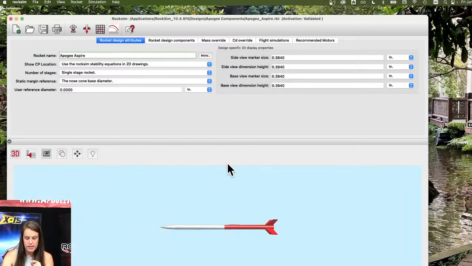and I'm going a little fast here, I know. So I've opened up a rocket kit and I've changed it to 3D view. So this is the Aspire kit, but there's no decals on it, just kind of plain. The colors have been changed on the parts, but it's just plain.